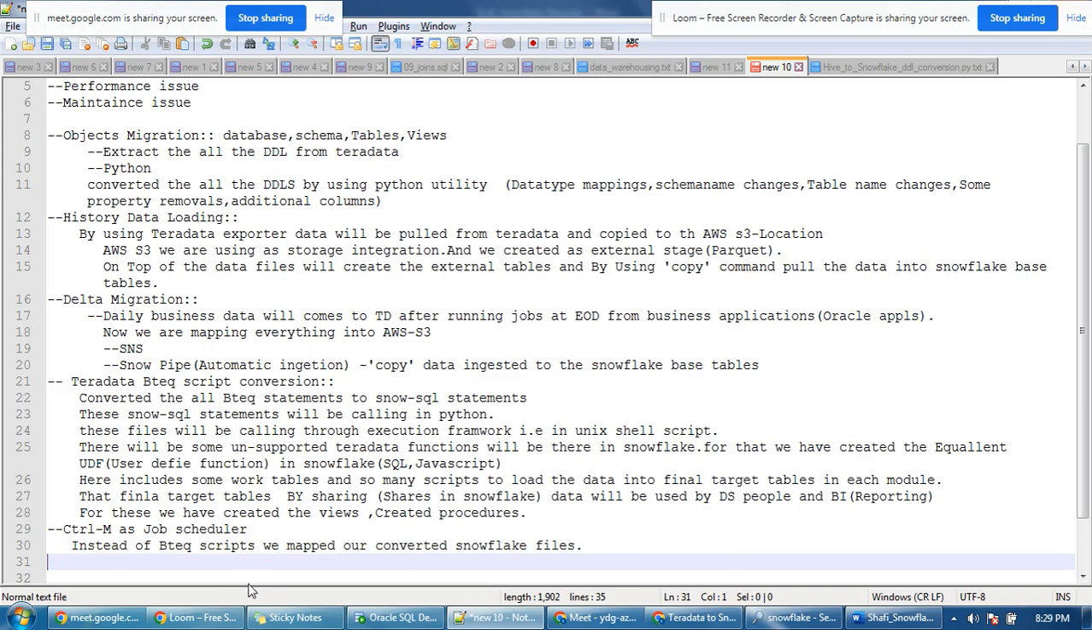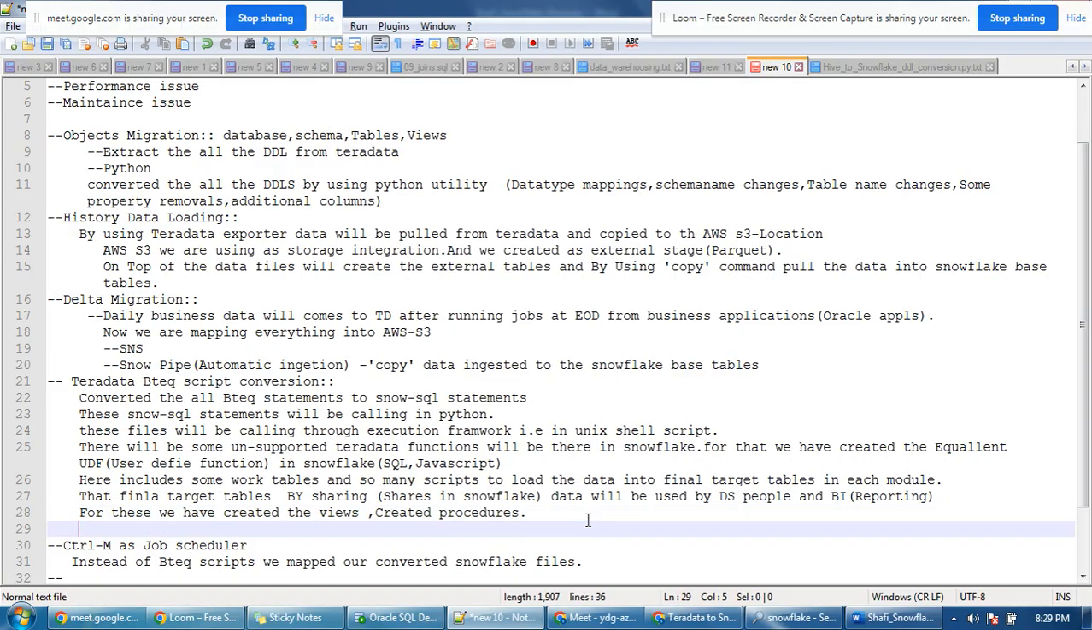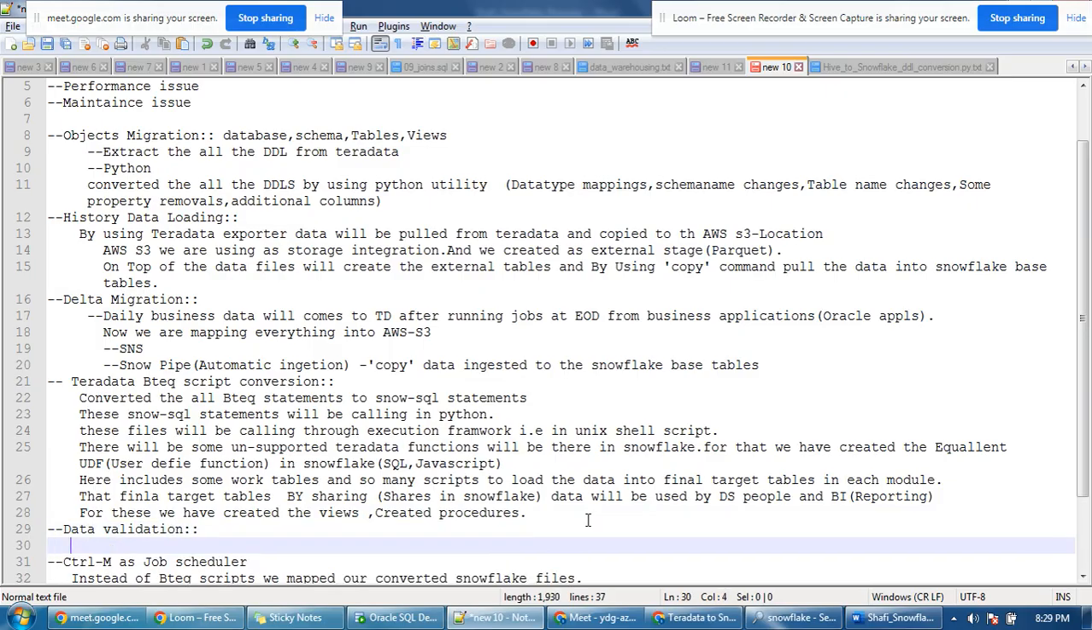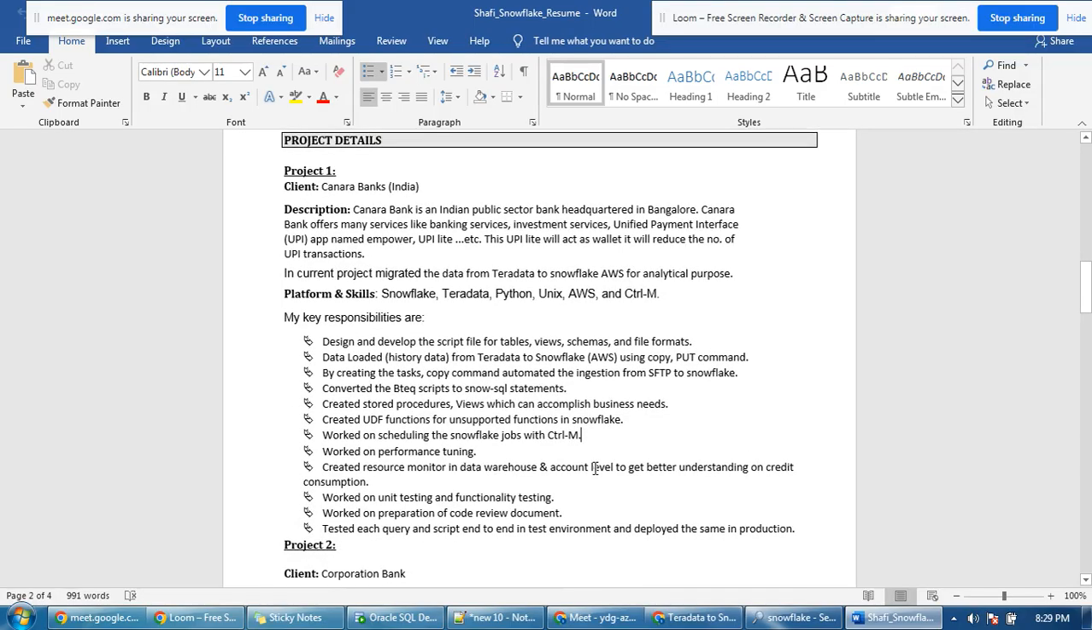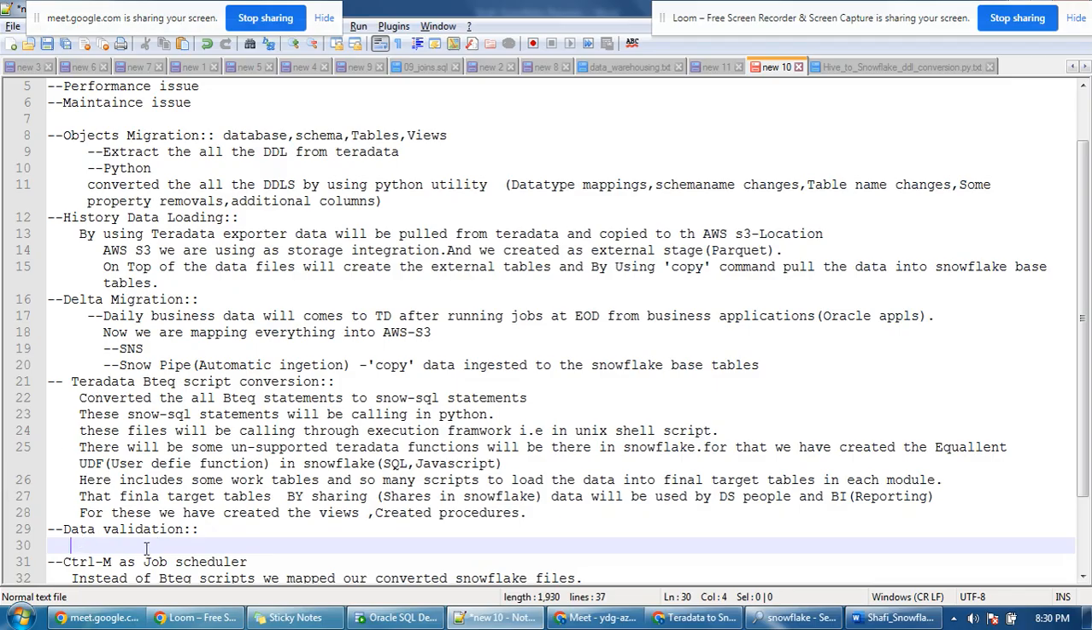How can you tell your conversion is correct? For that you have to do some data validation, which is unit testing and functionality testing. How will you do it? You will take 2 days, 3 days of data. You cannot test with complete data initially.